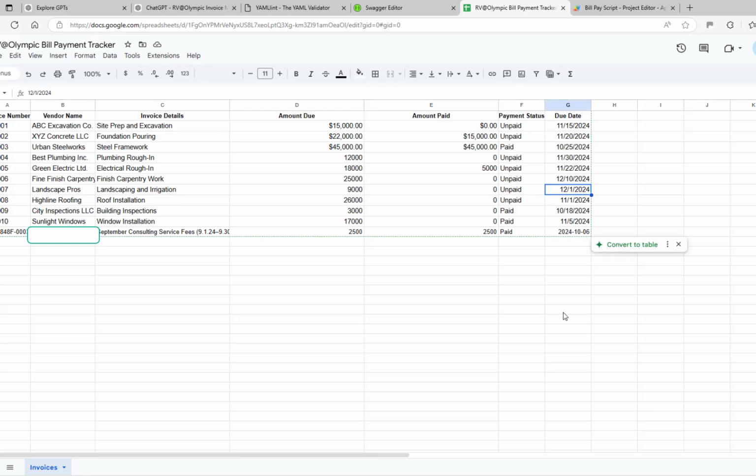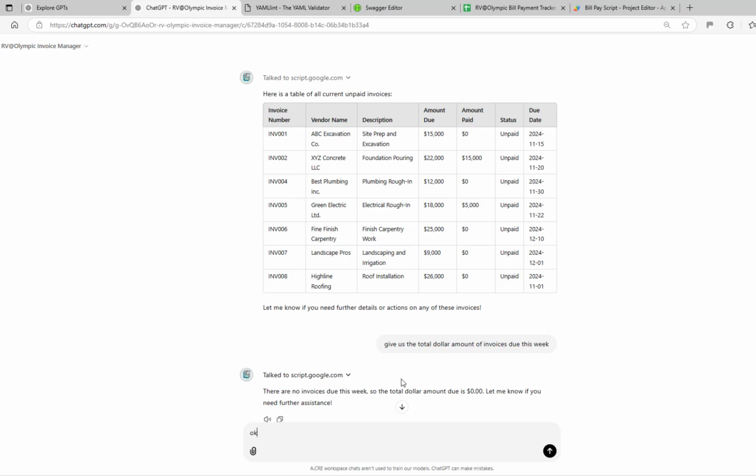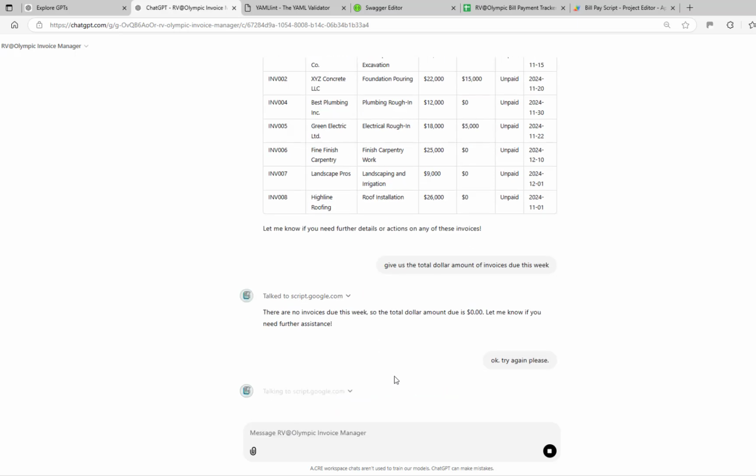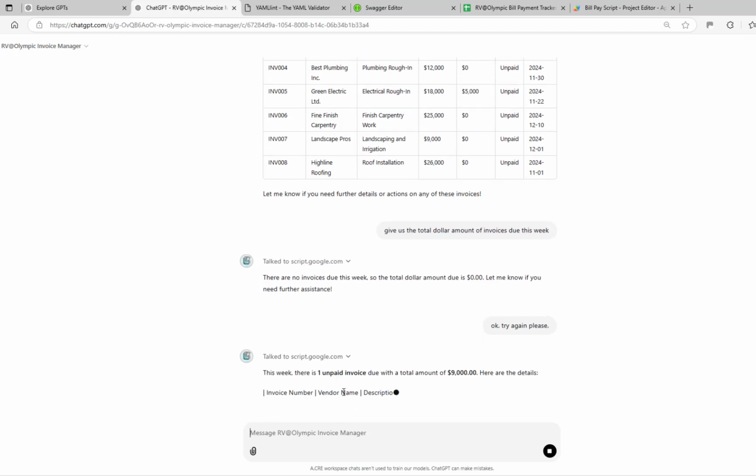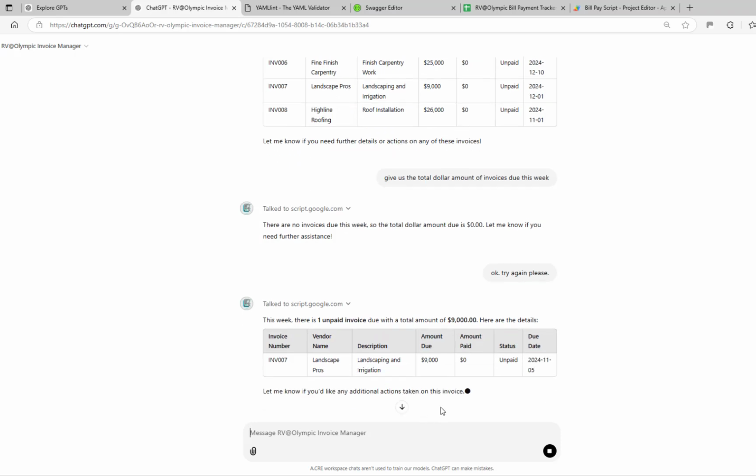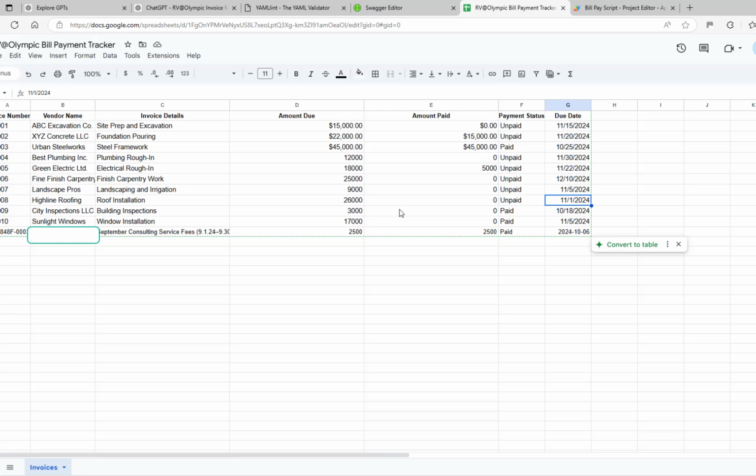I'll put this one, it's $9,000 unpaid. We'll put this as 11/5/24, and I'll go back. Again, please. So now we'll try it again, and hopefully it should grab that. This week there's one unpaid invoice at $9,000. Here's the details. So, pretty cool.